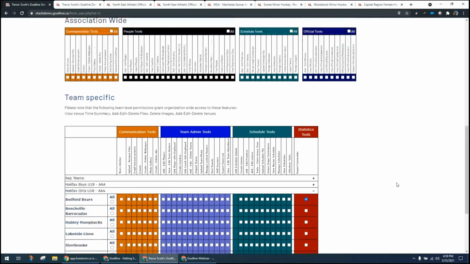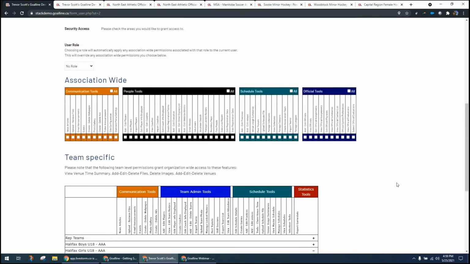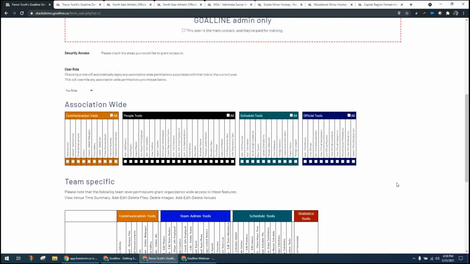The permission system is really granular, and I do have a webinar that talks specifically about website admin permissions. So definitely check that out if you're not sure what kind of permissions you should be granting. But take a look at the different sections of tools. People who do registration need some of the people tools. People who do scheduling definitely need some scheduling tools, and so on.